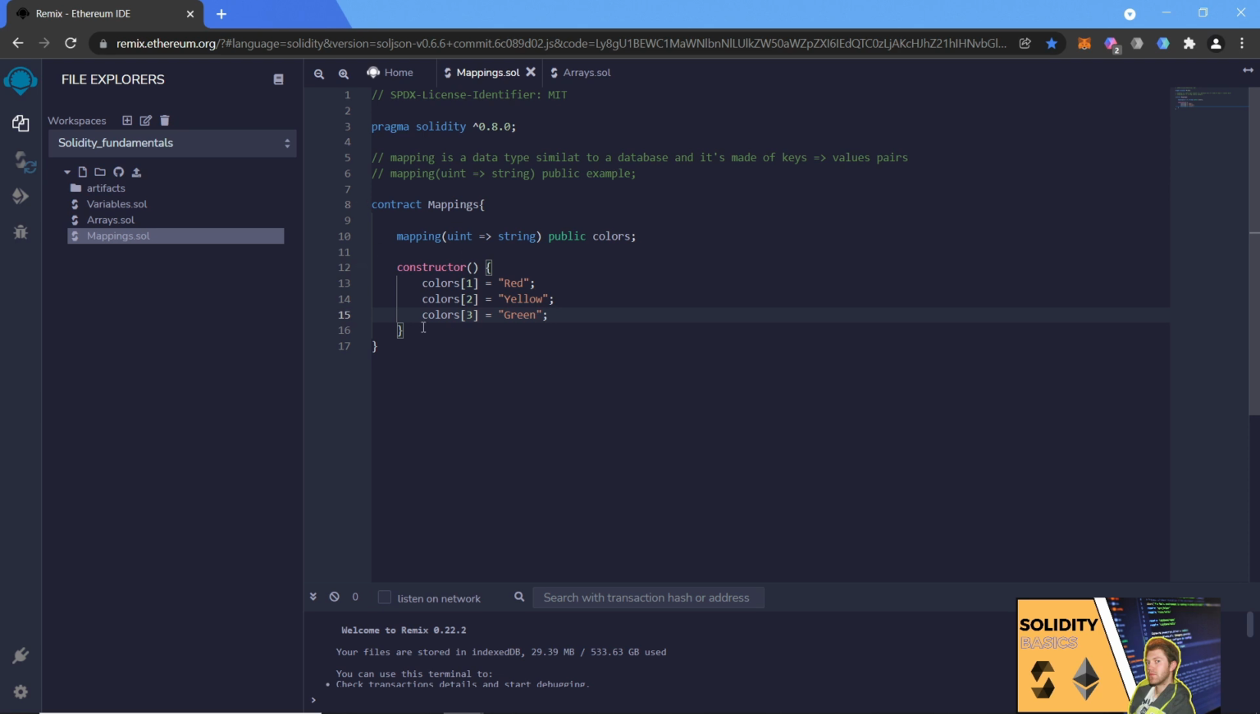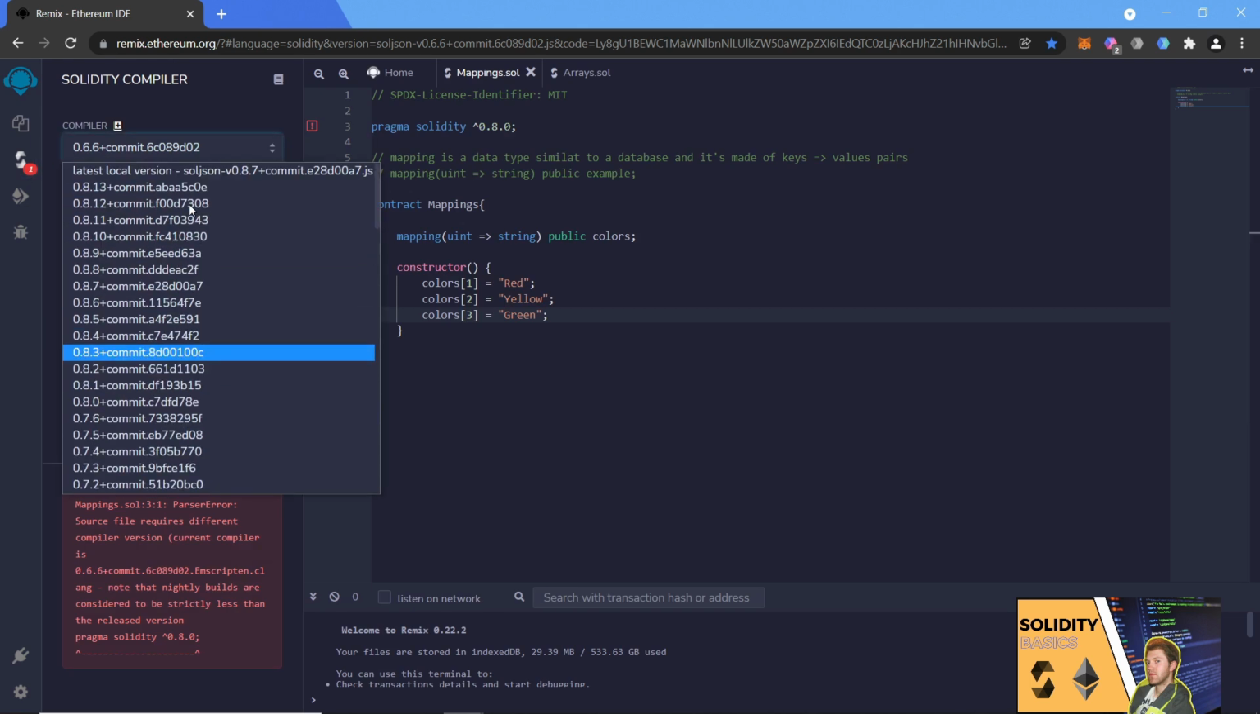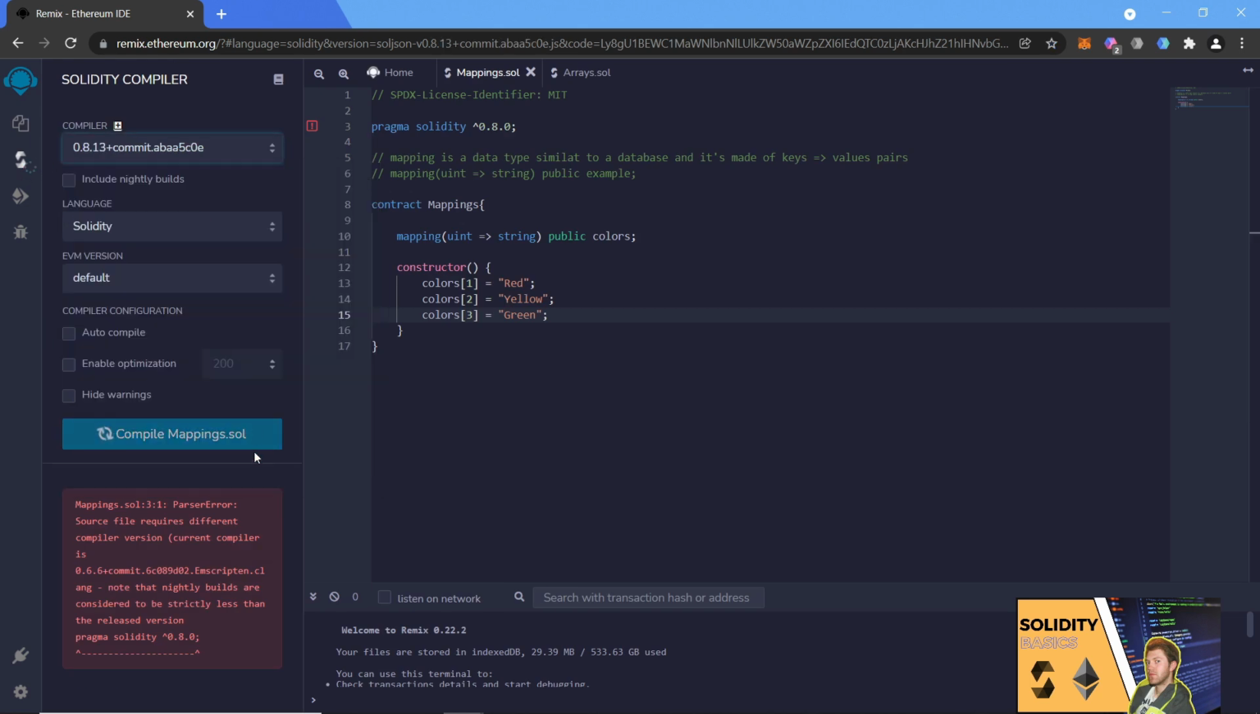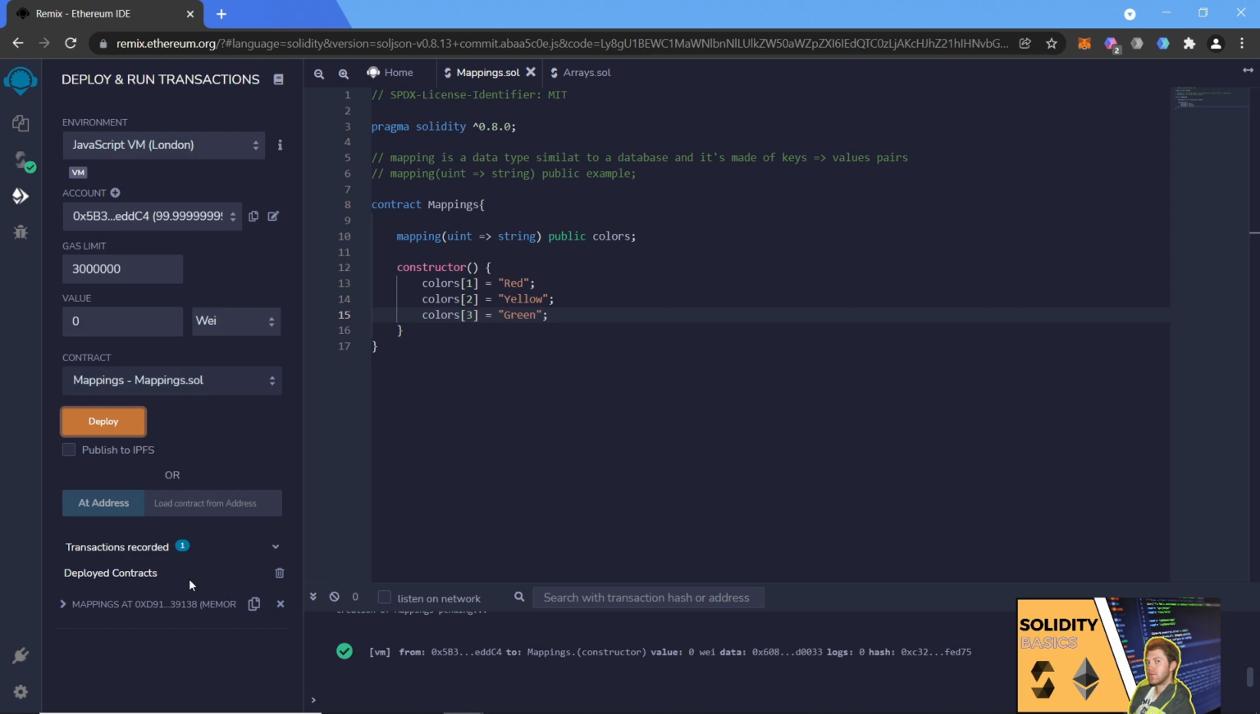We can compile it with Control S. Well, I always forget to change the compiler version, obviously, so we put the last compiler version, then we compile it. Now it doesn't give any error, and let's go to deploy it. And it's been deployed successfully, so let's see how this looks.